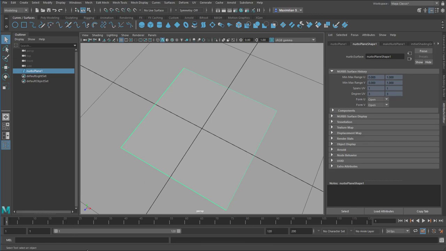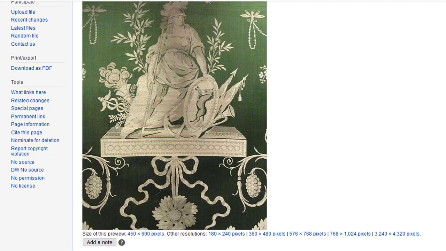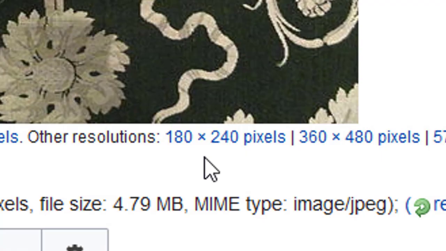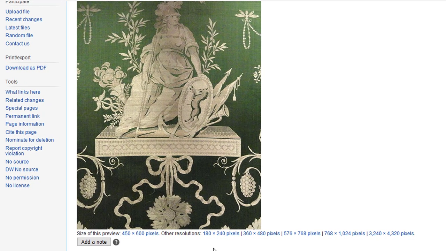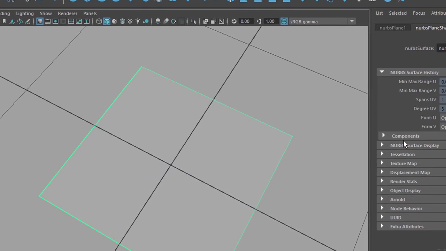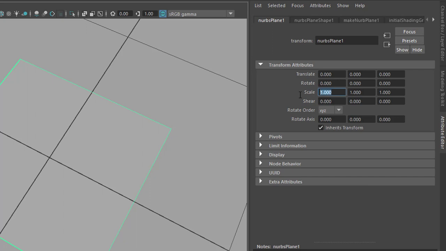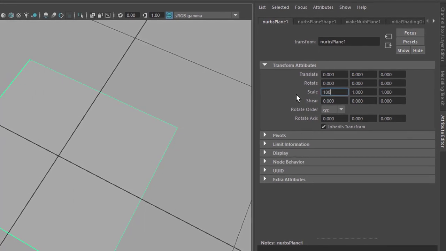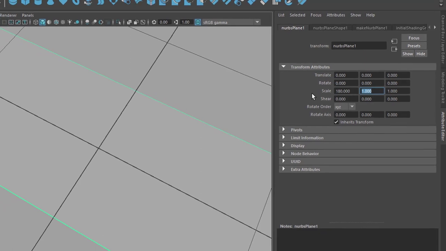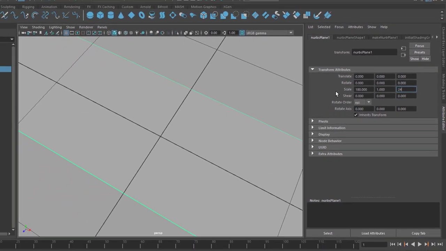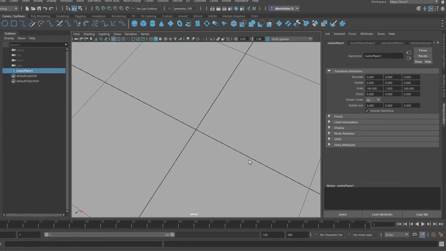So let's go back to our image. Here we see that the resolution is basically 180 by 240. And we use that combination of numbers to create our geometry in a dimension which fits exactly to that image. So it's 180 to 240. And what we do is we go here, and the scale 180. This is the Y, it goes up, it doesn't matter for us, and 240 now. Now it's gone. No, it isn't.